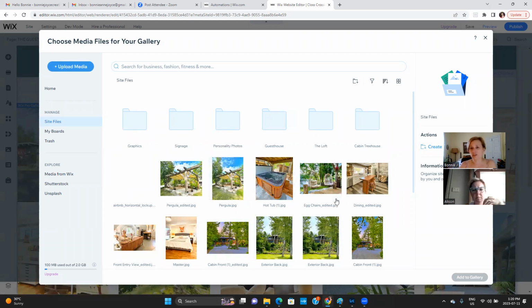And if you upload pictures for a certain property, maybe put them in the right folder so that you can find them more easily. You can make new folders here.